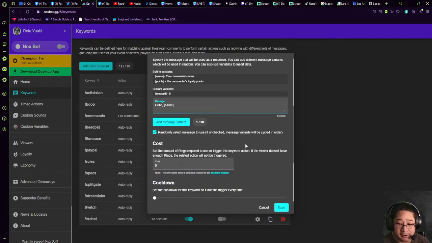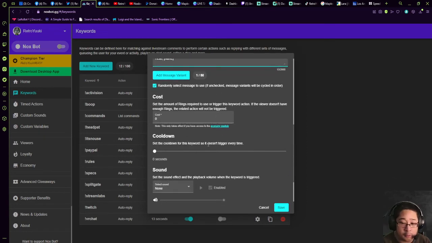and then here, if you wanted to cost something like a loyalty point, for example, you can also do so, but you must have enough points in order to trigger this command. I say zero because I don't want anybody to use this for like 100 rings. No, sir. Cooldown is basically what it sounds like, so that it doesn't trigger every time. You can set up cooldown in terms of seconds. Okay?